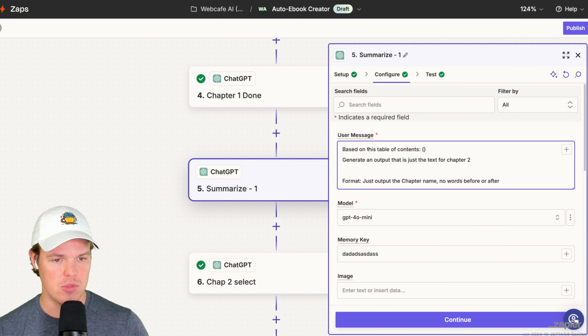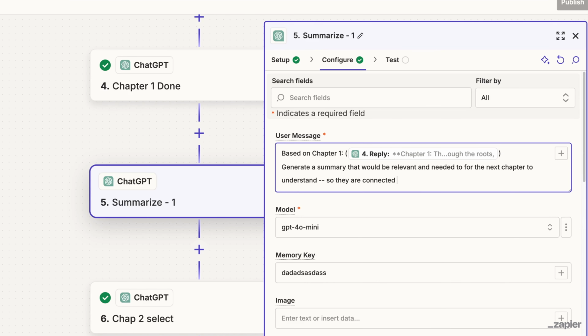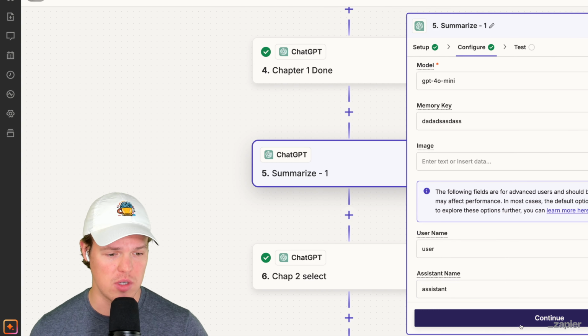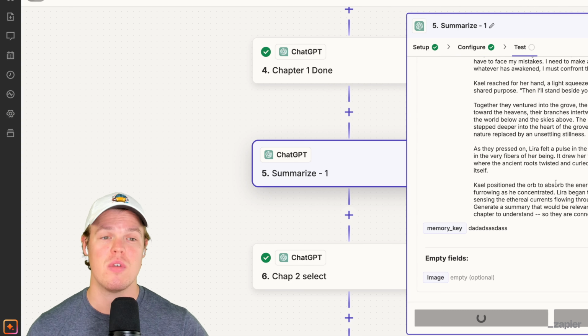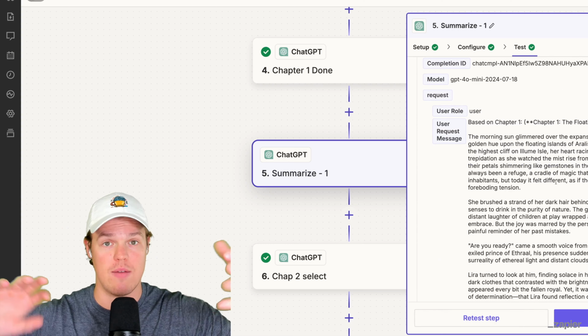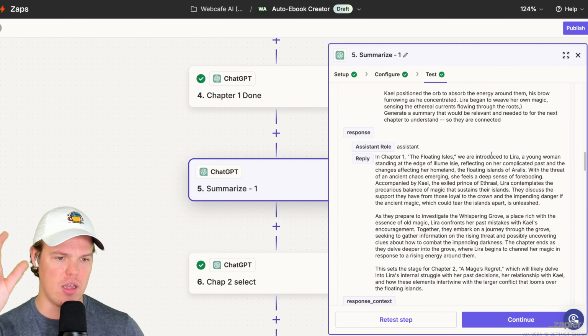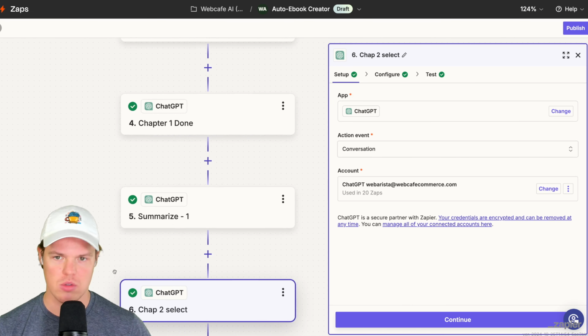Based on chapter 1, and we'll put in chapter 1 here from the previous input reply, we are just going to do this. So we're going to generate a summary that would be relevant and needed for the next chapter to understand. So they are connected. This is where the magic comes into play. Not a play on words there because this is a magic book, but the idea is we can create an actual book from start to finish that connects, and very long as well. So when we take all that data, we're going to compress it into 3 paragraphs. Sweet. Chapter 2 select. Looking good.